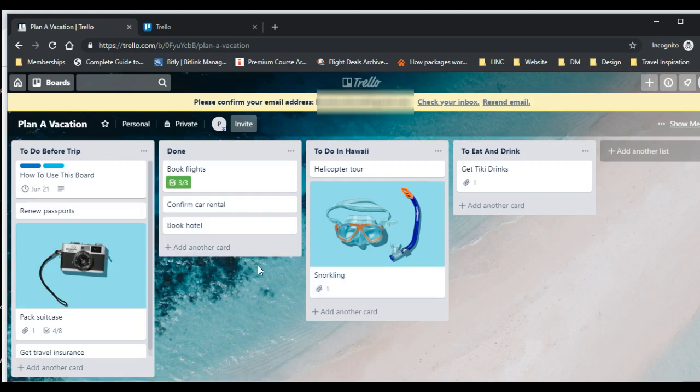All right, so I just wanted to create this video to show you some of the flexibility of this. In the next video, I'm going to show you how to move around and how you can really manipulate the lists and cards and make them function the way you want them to function for you on your trip.